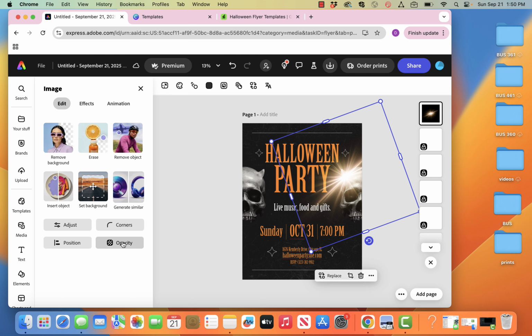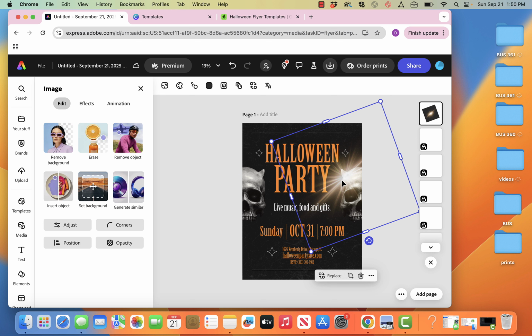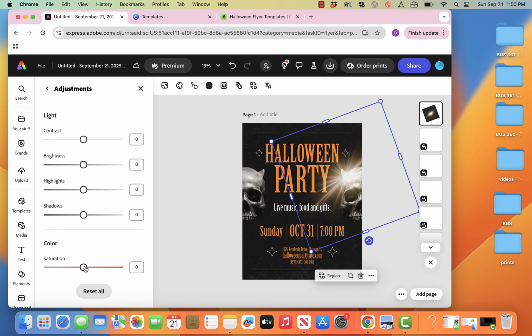And if you think that effect is too extreme, you can go to opacity and back it off. And if you think there's discoloration, like you don't like the yellow, like maybe you got a blue skull and you add this yellow lens flare and it looks fake, you can just desaturate it. So go to adjust and desaturate, and it drops out the yellows or the color distortion.